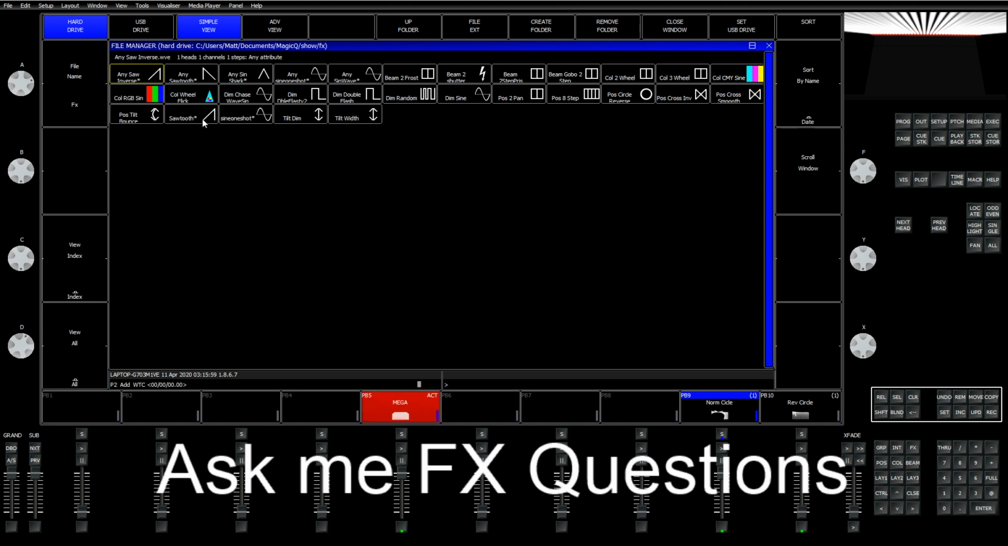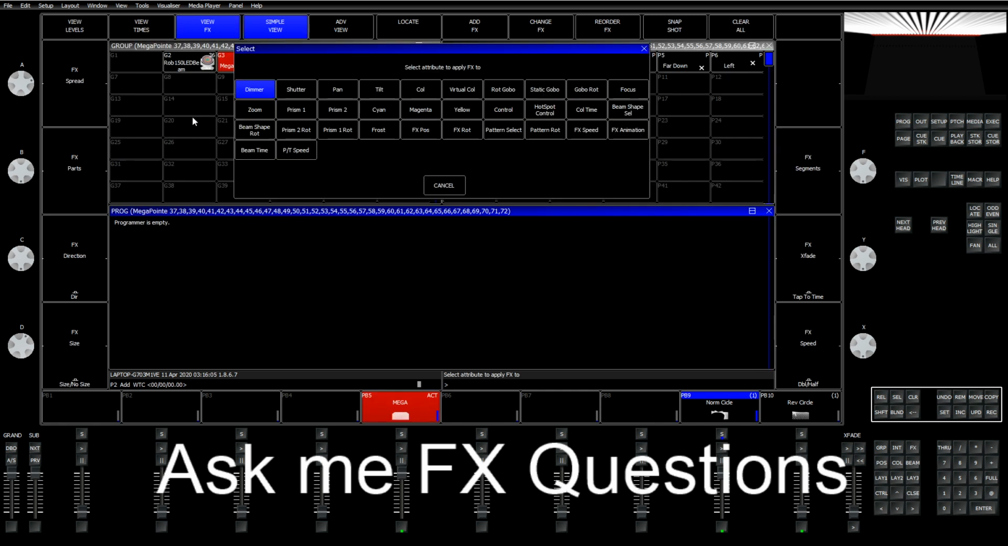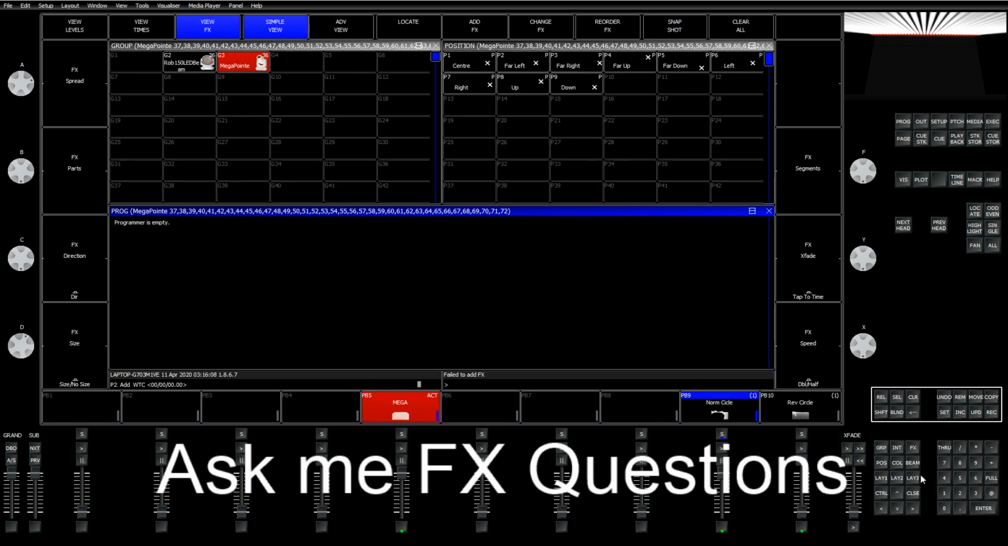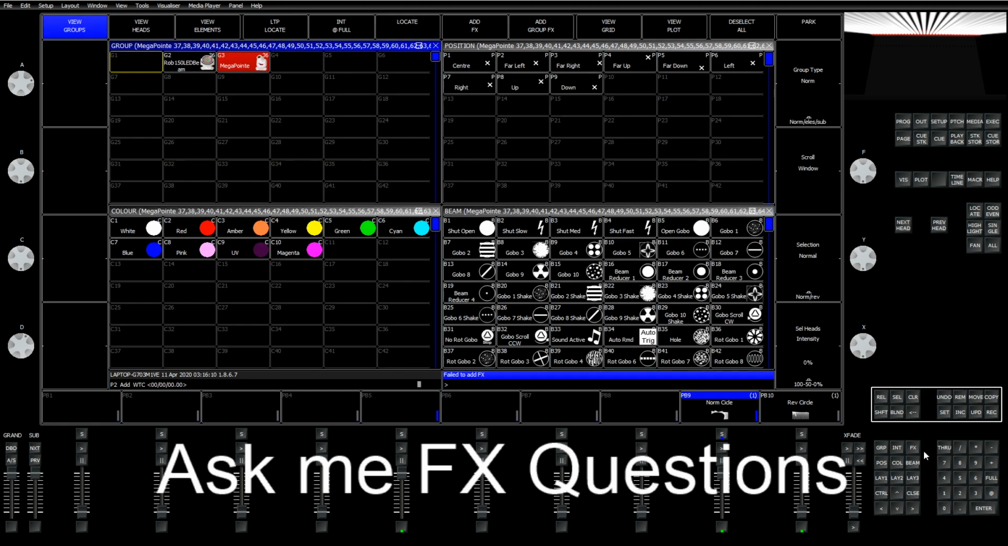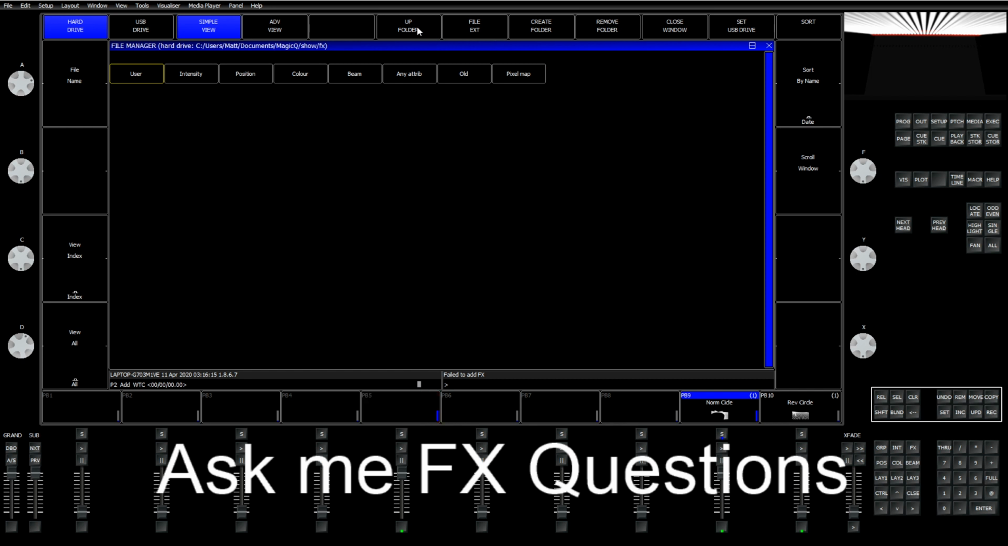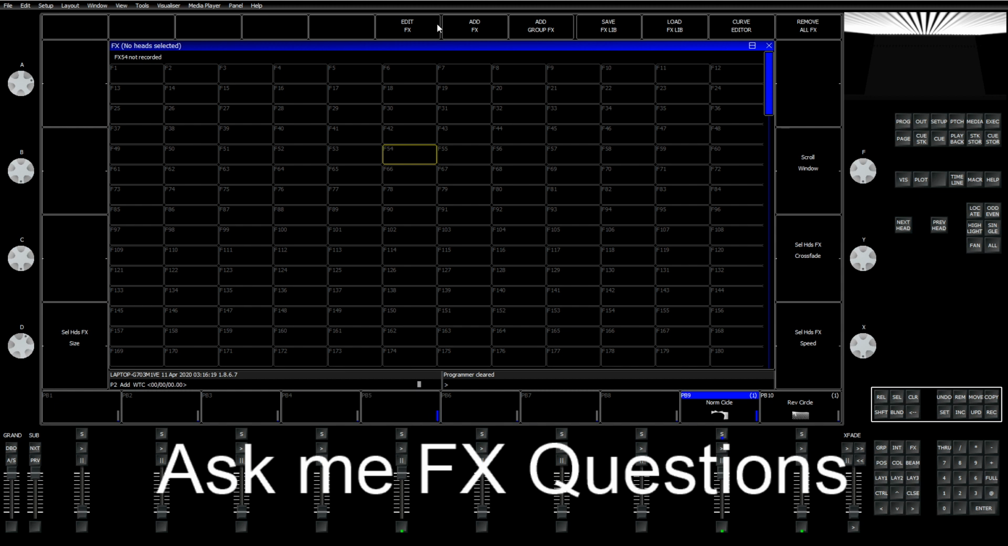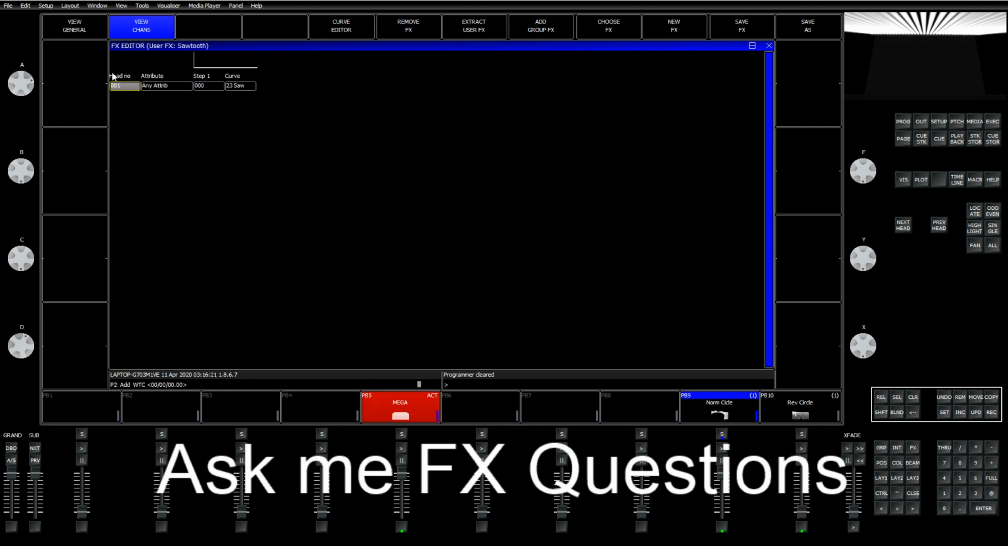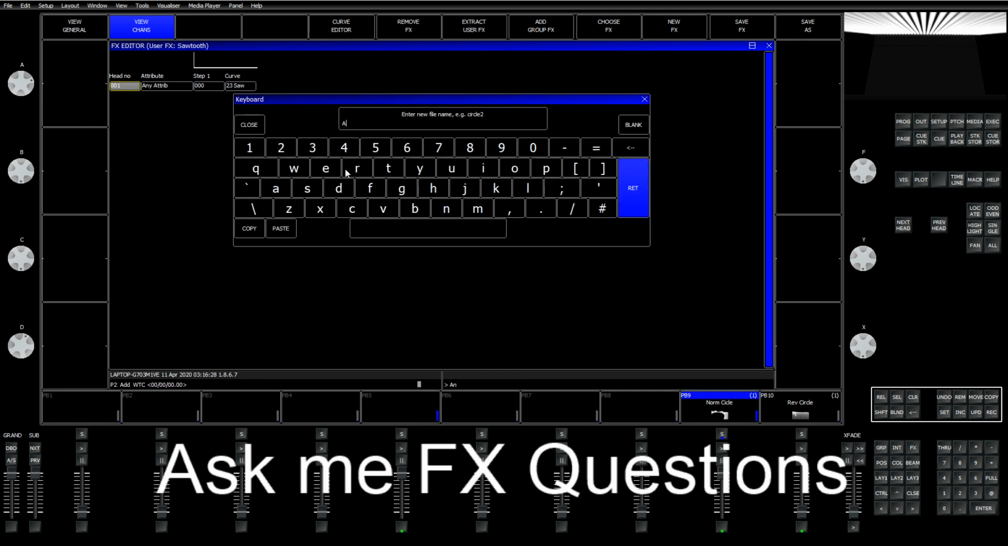Sawtooth. That should be called like any sawtooth, which already exists up there. Okay, so I need to rename some bits. Sawtooth. Any sawtooth v2.